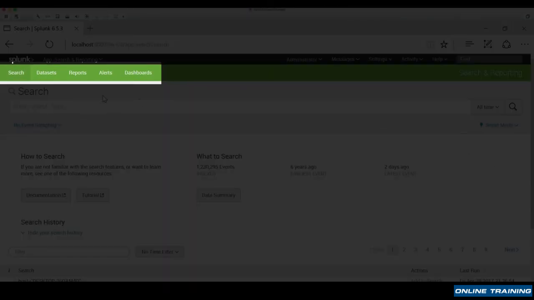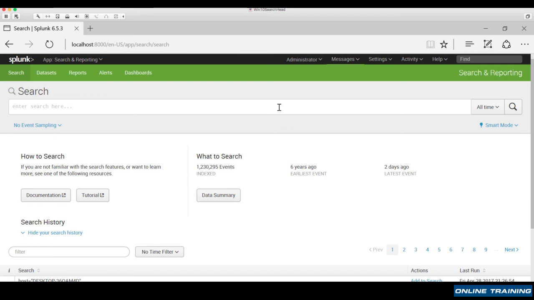Up at the top in the green bar, we have quick links to datasets, reports that we've created, alerts that we've created, and dashboards that we've created. And that is really all there is to the Splunk Search app.